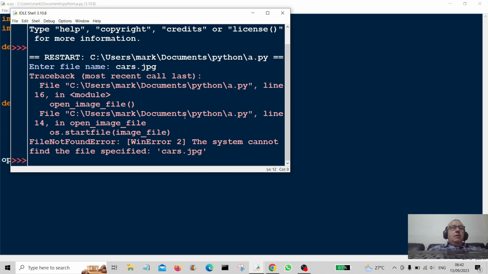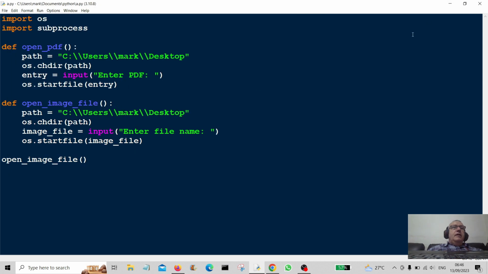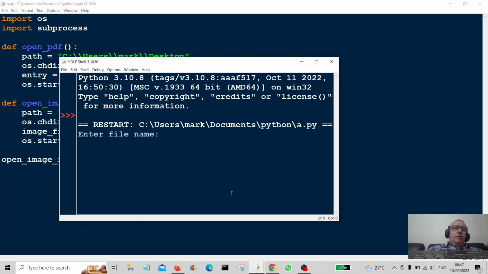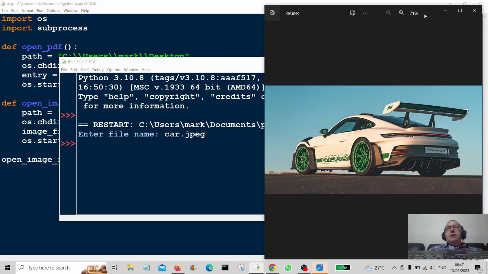Okay, got a little bit of an error here. I wonder what's happened there. Let's have a look at this. Okay, the image was a little bit corrupted, so I've got a new image here. So let's just run this. I think the image is called car.jpg. Okay. There we go.